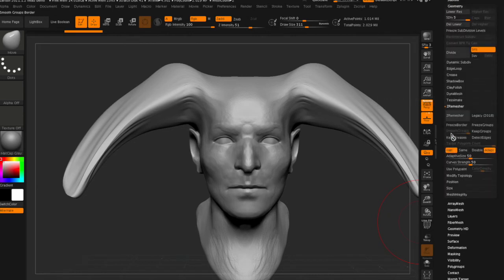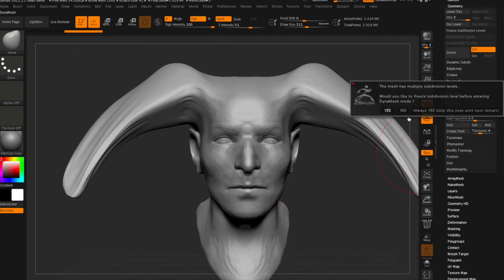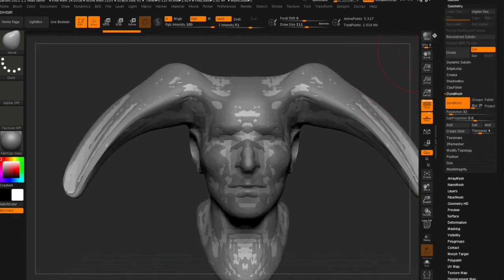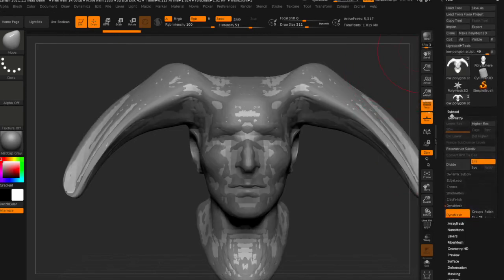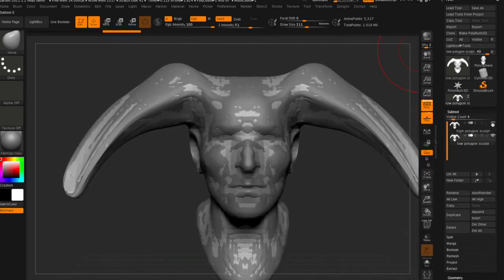So I'm going to select my new low resolution sculpt in that subtool menu, go down to the Dynamesh menu. I usually set this to about 32 as a starting point, and I'm going to press Dynamesh. Say no to that, that's fine. And now you can see they were overlapping each other perfectly, but when you go back up there now and I turn off the high res, there it's kind of a low res version.